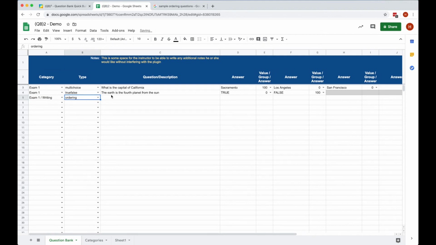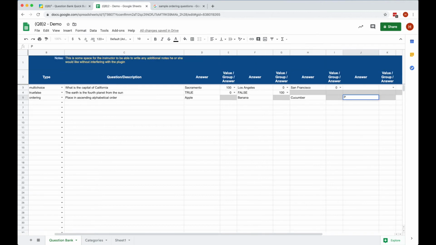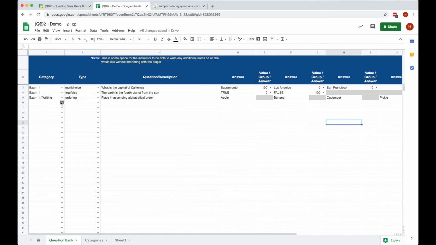For ordering, you will put the answer options in the answer cells, but they don't need values. Place the answer options in the correct order. The answers will be shuffled when imported into Moodle. For an essay question, all you have to do is write out the question.